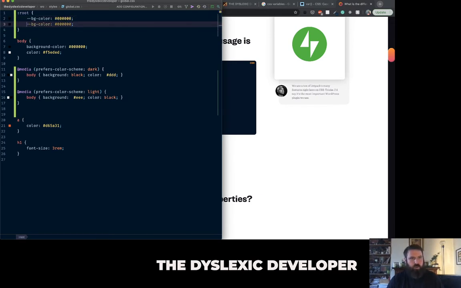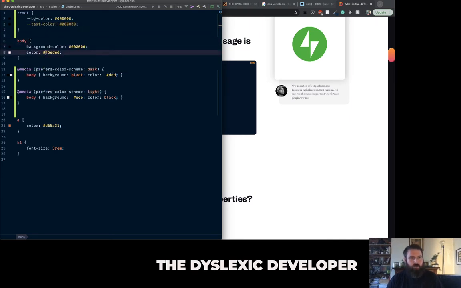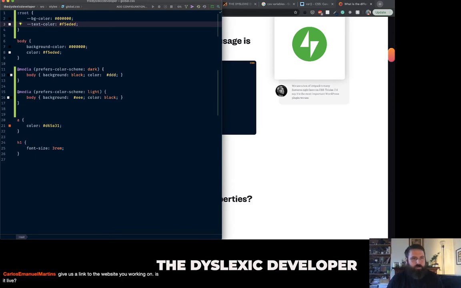We're going to create another one. We're going to do text color, and it's going to be our default off-white color. Apparently you're never meant to use white as a text color because it's a designer's sin. I'm not a designer, but we'll see how that goes.